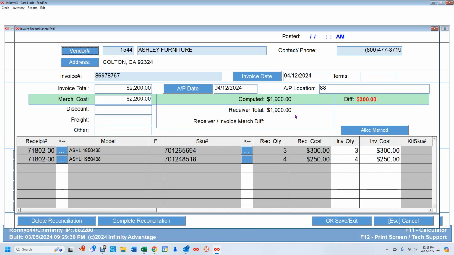Right? So when we click this, we take a look here, and now you can see that there is a difference of $300. The vendor is billing us $2,200. However, Infinity computed that we only received $1,900. Down here, you can see where the Infinity calculation was done, and you can't see it here. But if you were to see the invoice from the vendor, it said, "Well, we shipped you 4 of these. We're billing you for 4 of these, but we only received 3."